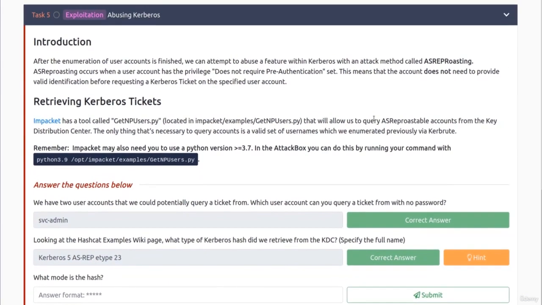This will allow us to query asrep roastable accounts from the key distribution center. The only thing that's necessary to query accounts is a valid set of usernames, which we enumerated previously via Kerberos. Here it gives us a note that Impacket may also need us to use a Python version above 3.7. And since I already have that, that's good for me. We can proceed to the questions.